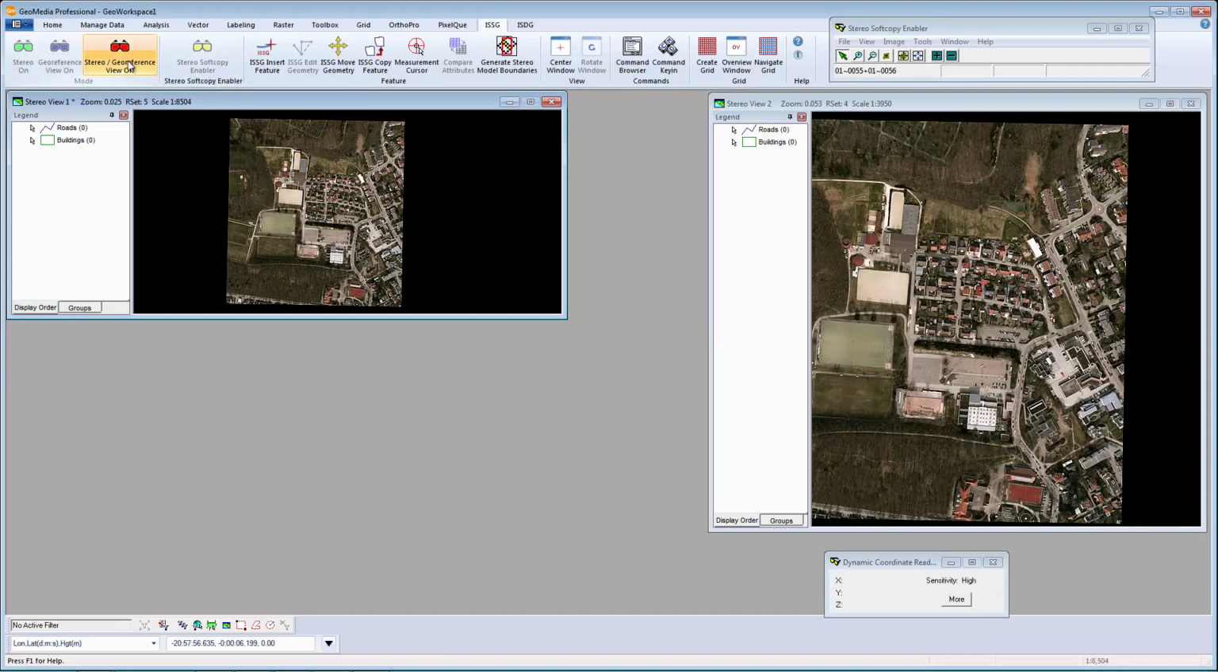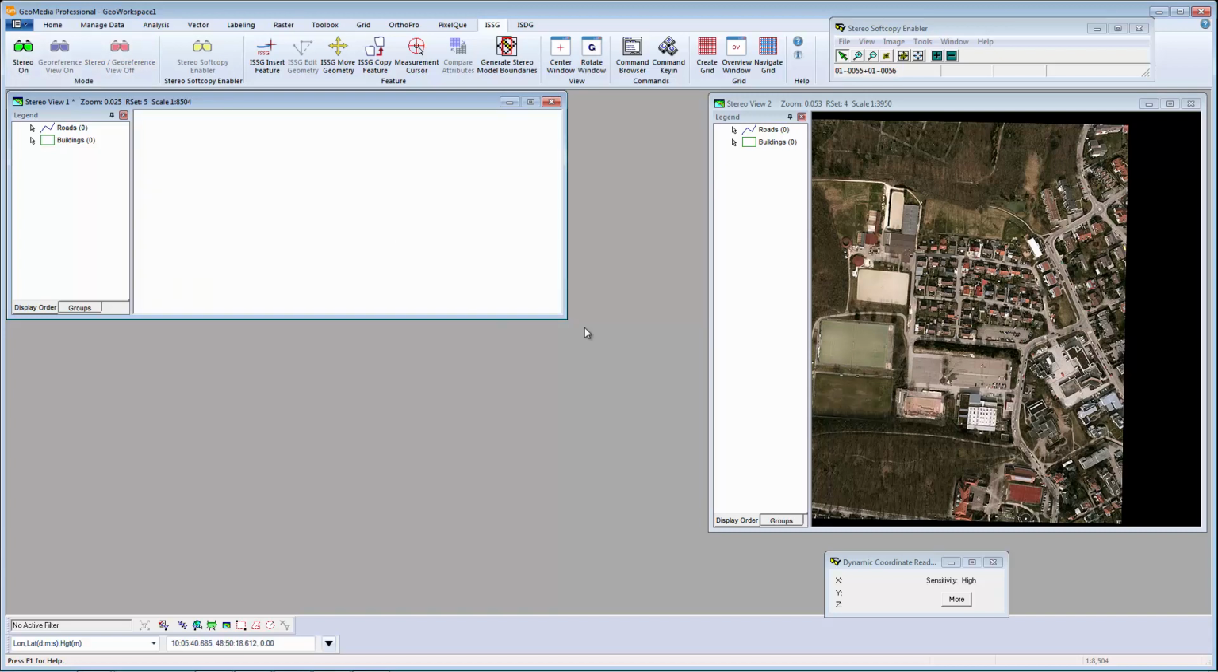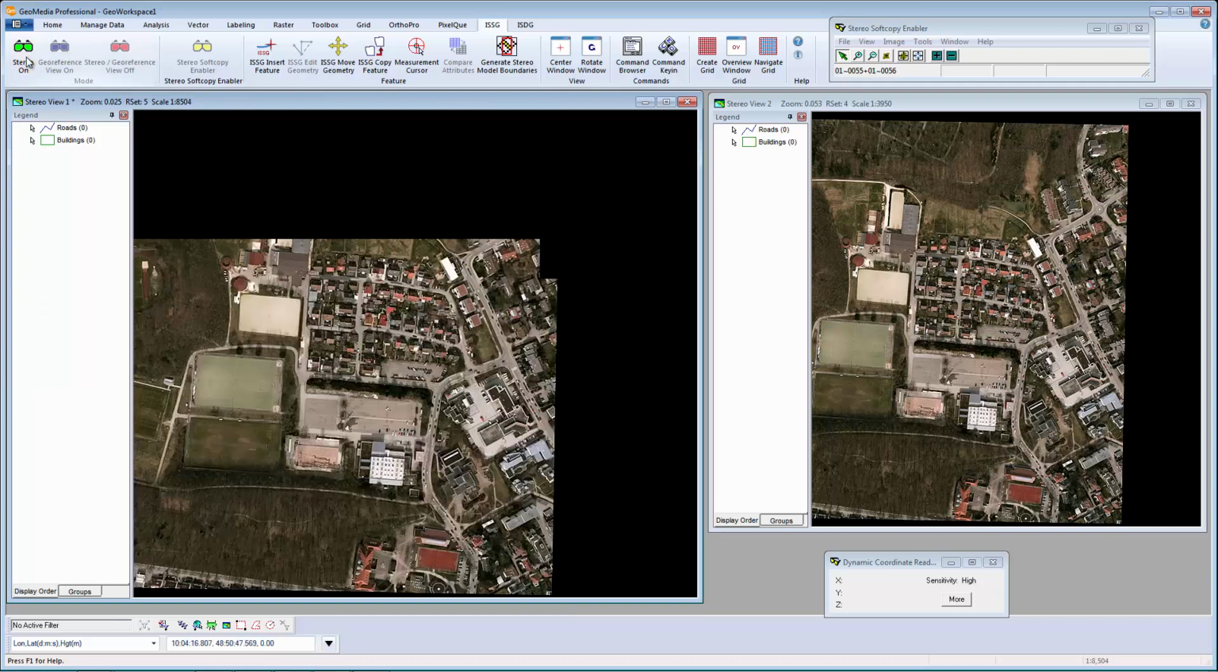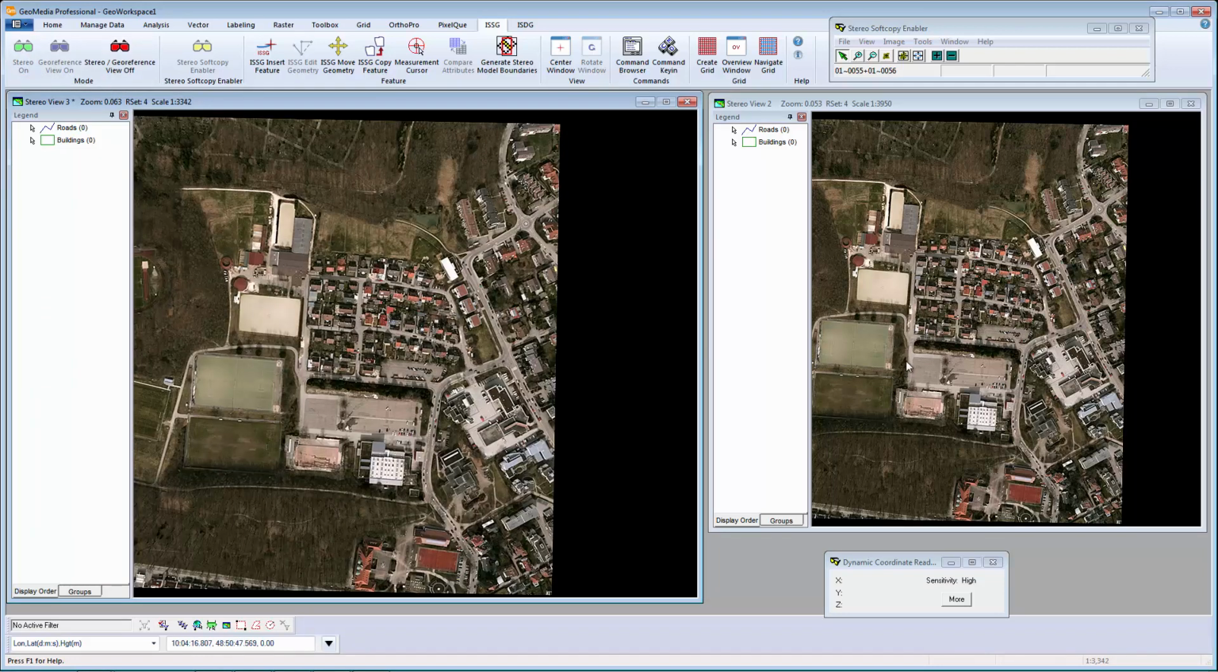To resize a window, click Stereo Georeference View Off to turn off the stereo display and revert the active stereo window to a regular map window. Click and drag the edges of the window to resize it. Click Stereo On to turn the stereo display back on. Before placing features, take a look at some of the view operations in ISSG.